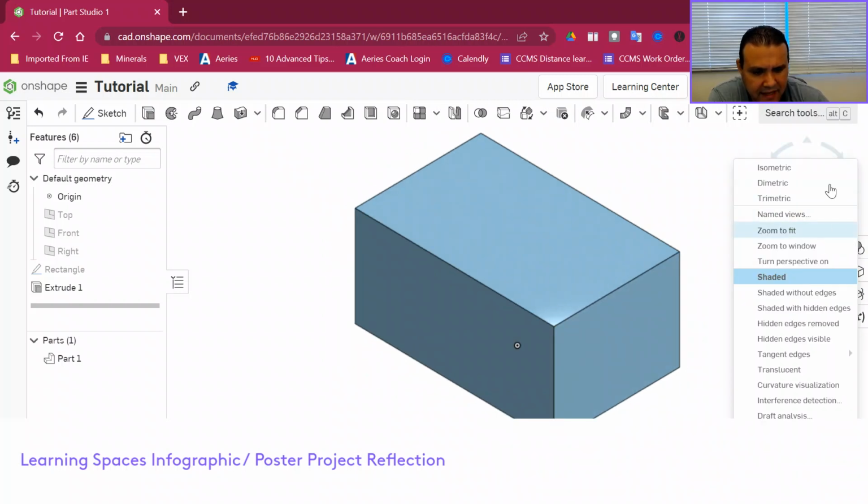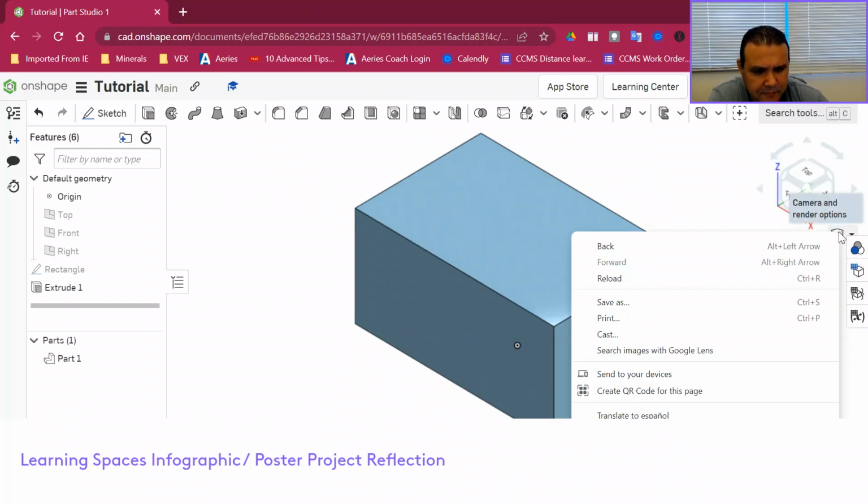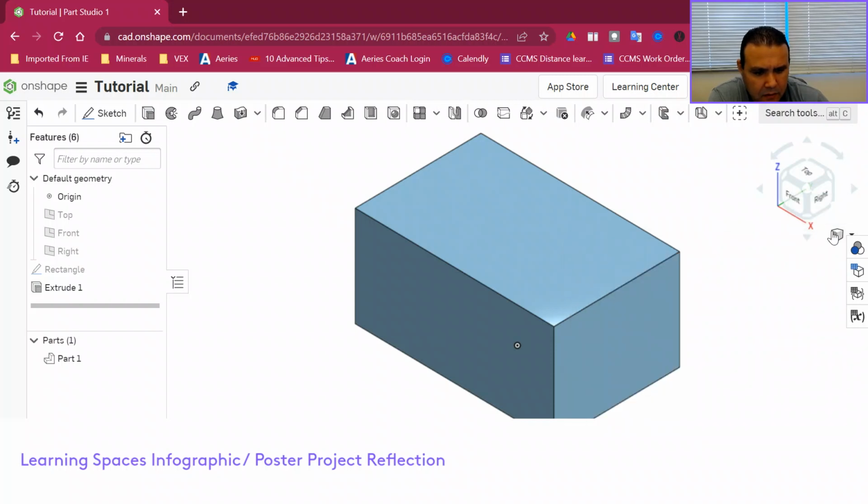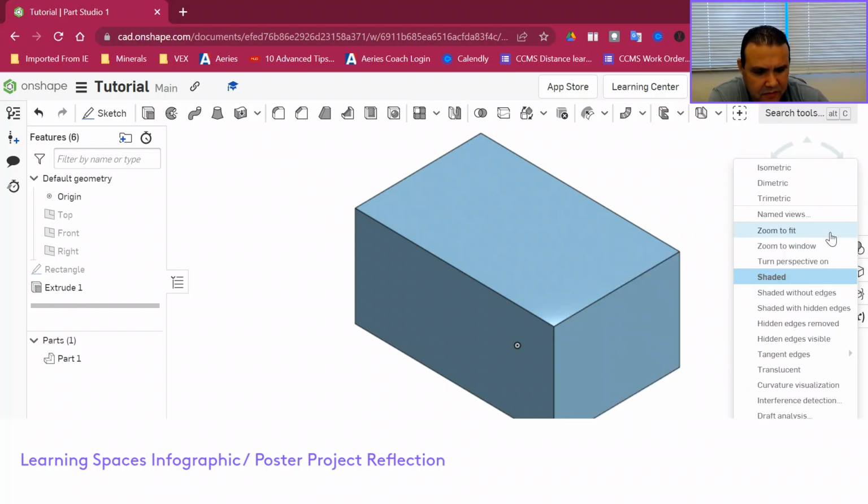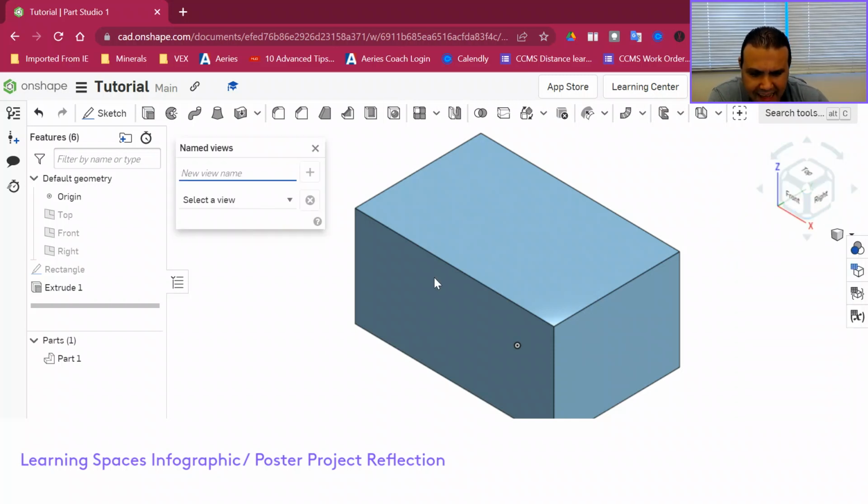Now, in here, I click here, and I'm going to look for where it says the main view. As soon as I have the position where I want, zoom to fit, and the angles right, I'm going to come over here and type in whatever I want, home, and then I'm going to hit the plus, and when I do, it'll create a new home view.